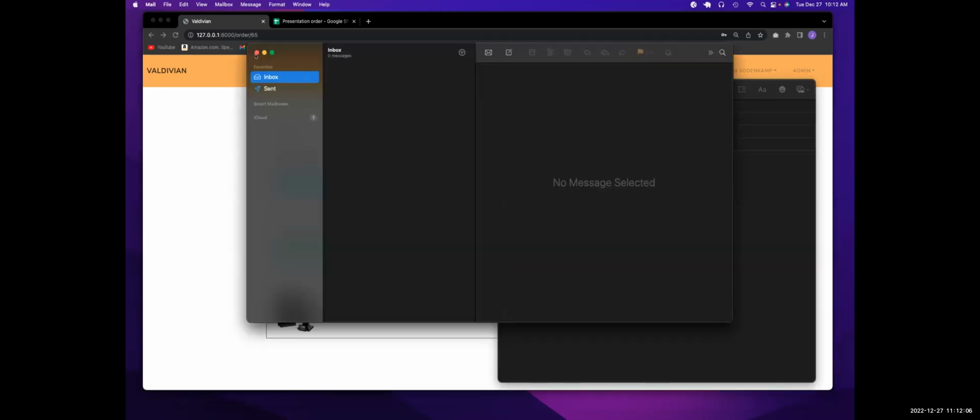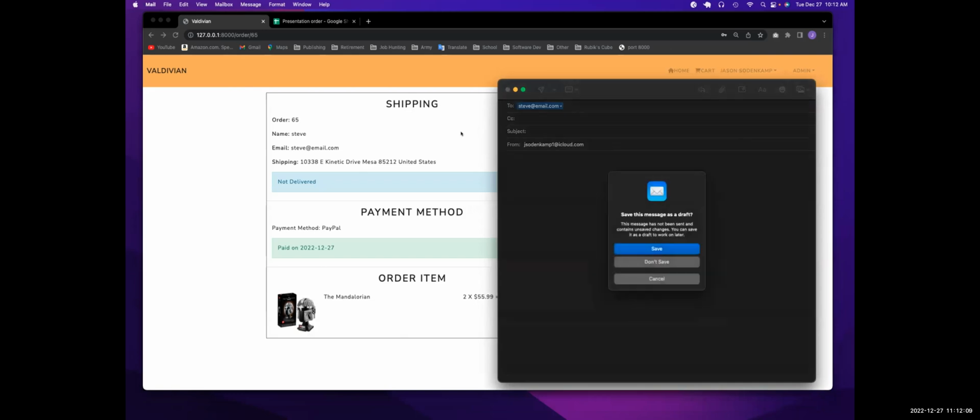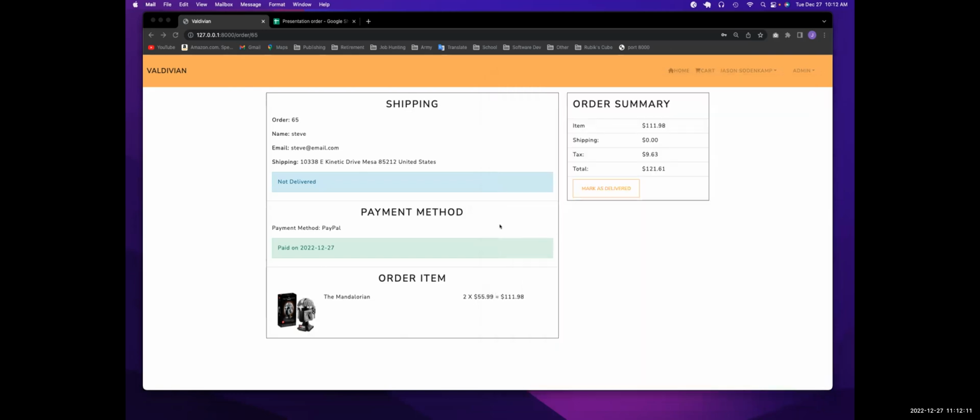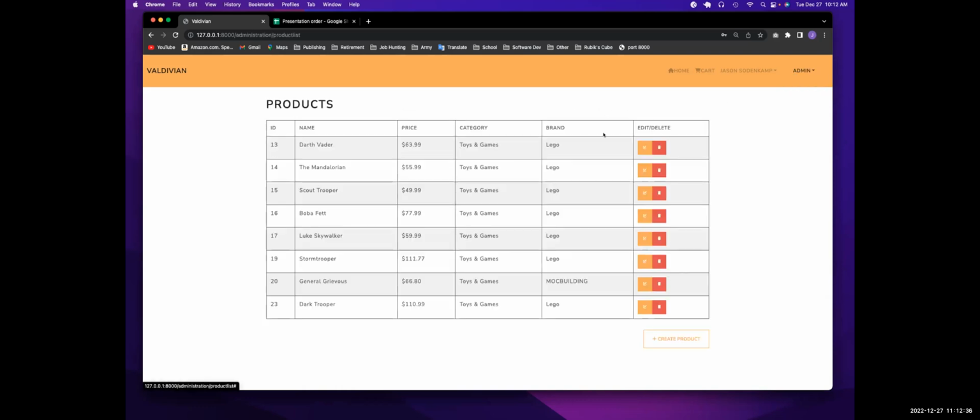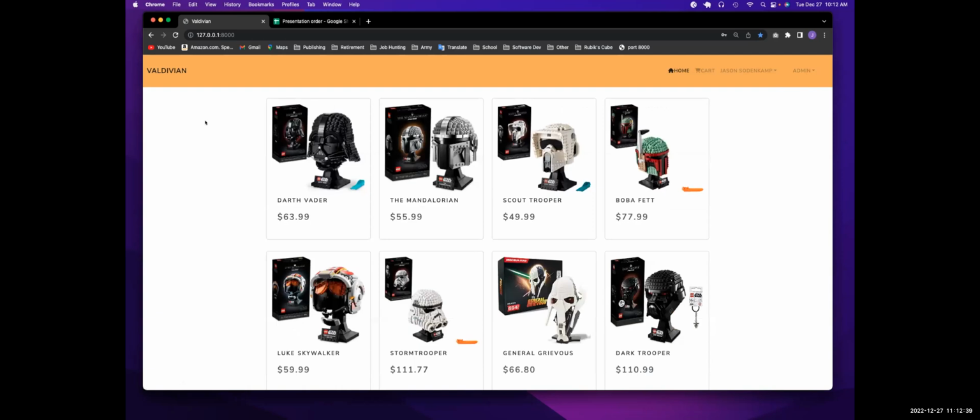I can send him an email once I've actually sent it. The PayPal API or the PayPal dashboard also has a method which you can create shipping labels automatically. Haven't incorporated that yet, but that's something I would like to do. And then once I've packaged it and sent it, I can mark it as delivered, and it shows delivered. The other thing is this is how I would add products to the site itself.